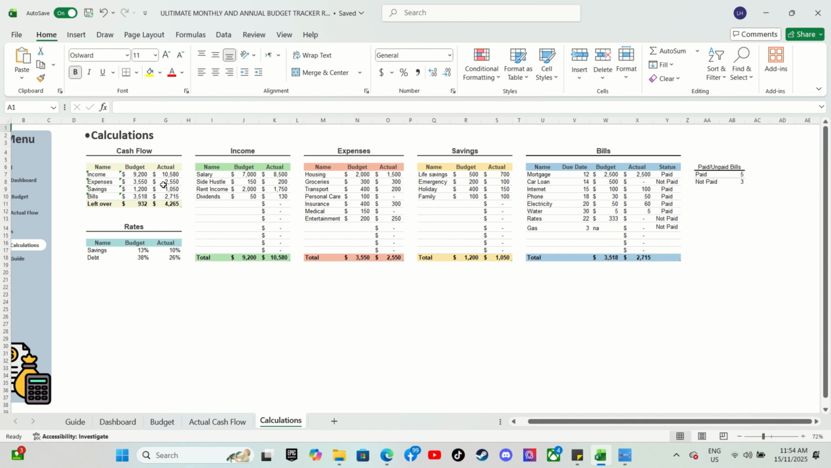So as you can see, all our actual income is showing here that we received for the month, our actual expenses, savings and bills, and then obviously the budgeted amounts are showing here as well. Obviously here I've added in a little rates table to reflect our savings rate, budget rate to our actual rate. So it's another extra table that reflects itself on the report, which I'll go into more detail in a second.